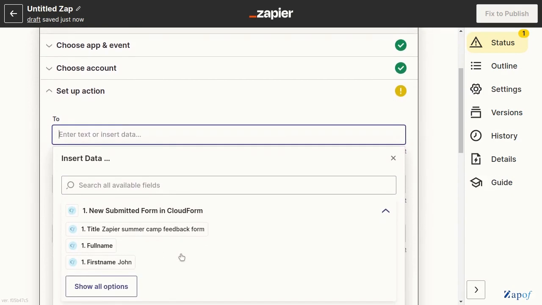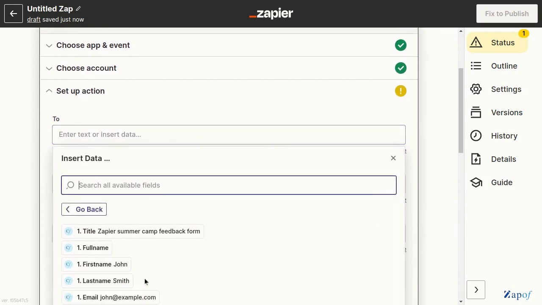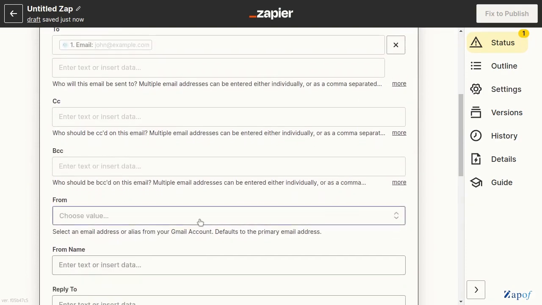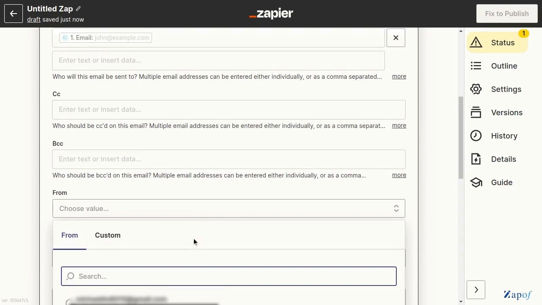Click the To Input field, and we use the email data from our previous New Submitted Form trigger. Click Show All Options and choose Email. I have this email field because my form has a question that asks for an email. Click the From Input field and choose the Gmail email address.